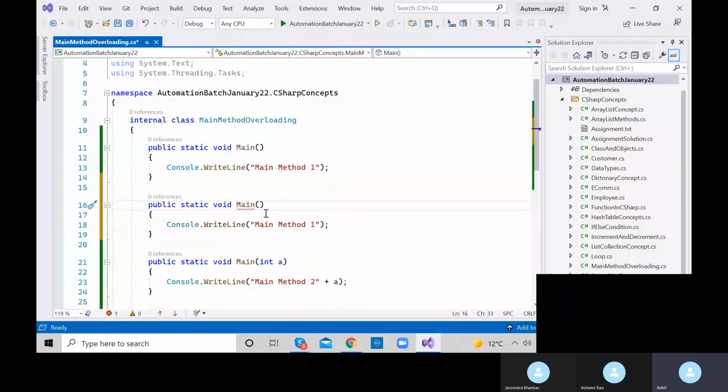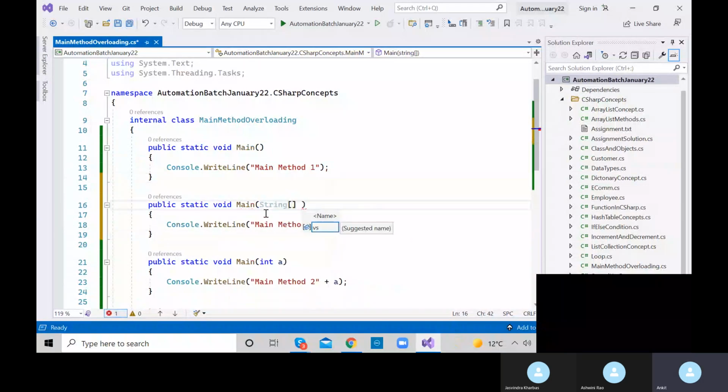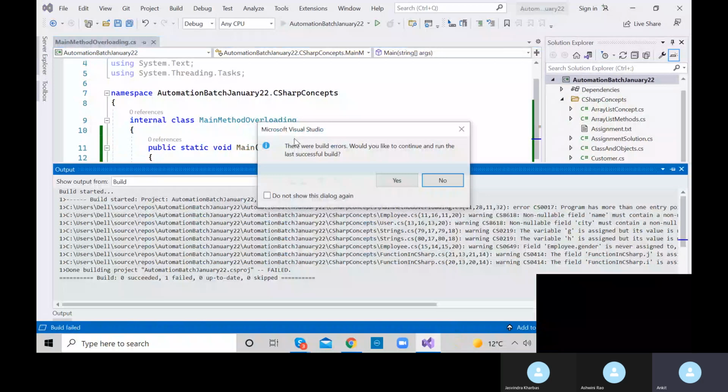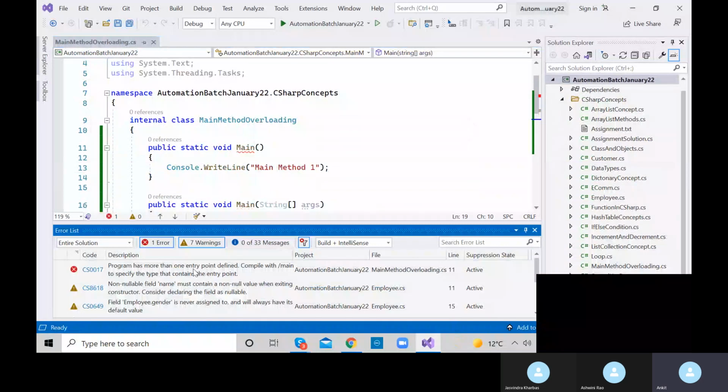We can also define it just like in Java, with a string array argument. So both of these now have two entry points. If I execute this, there should be an error saying we cannot have two entry points. Okay, "program has more than one entry point defined." Got it? So both are the same.